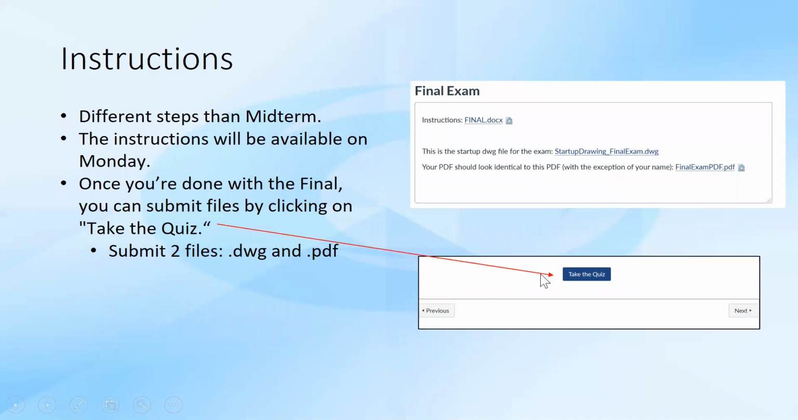There are different steps for the final exam than the midterm because the midterm was timed. So you had to take the midterm within that allotted time frame. However, for the final exam after Monday, you can click the final exam quiz and it will look something like this. Okay, so you'll have your instructions here. You can click the instructions. Then in the instructions, it will say to open the startup file. So here's the startup DWG.